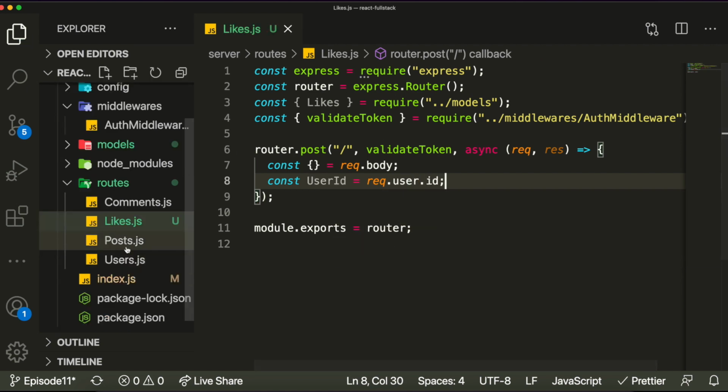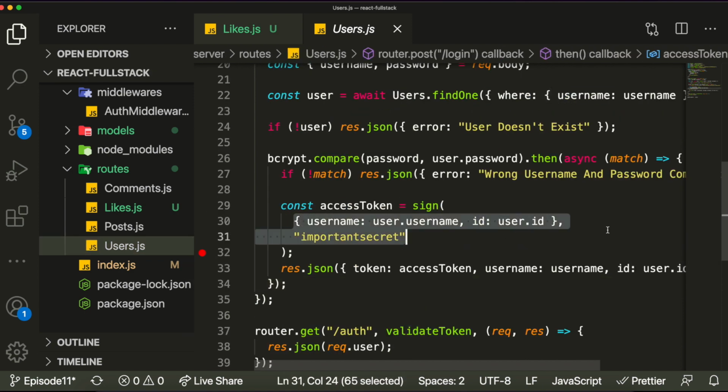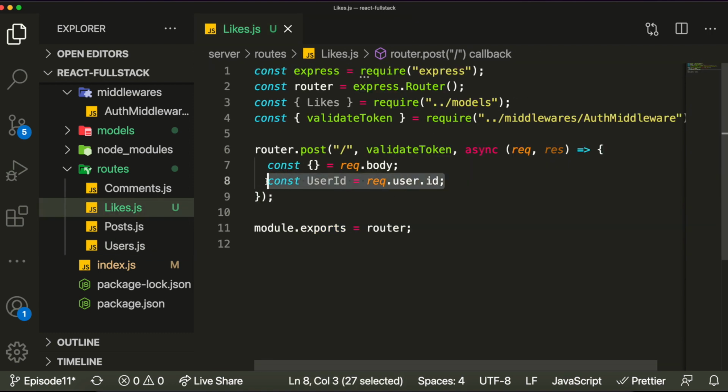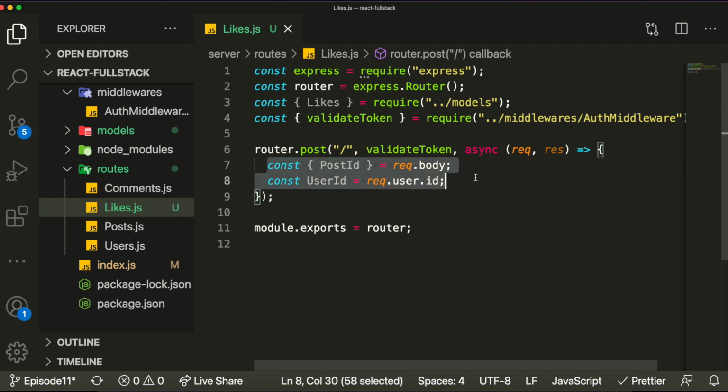I'm pretty sure that I called it ID. Just to be sure, let me come over here. Yeah, I called it ID, as you can see. This is what we're getting from the req.user, if you don't recall. So this is basically done. We got the user ID, and from the body, let's just pass the post ID, like this. So this is kind of the idea.